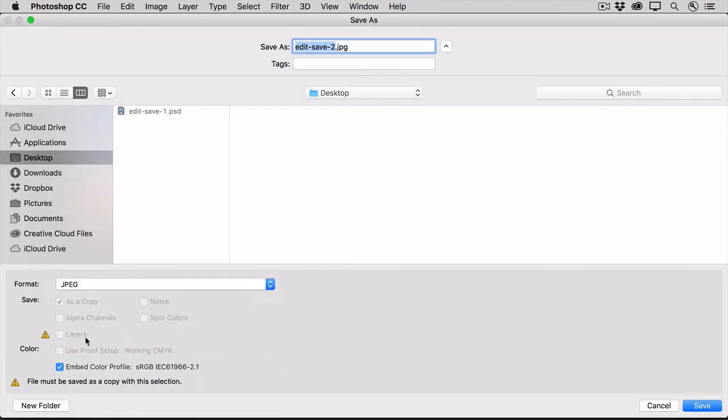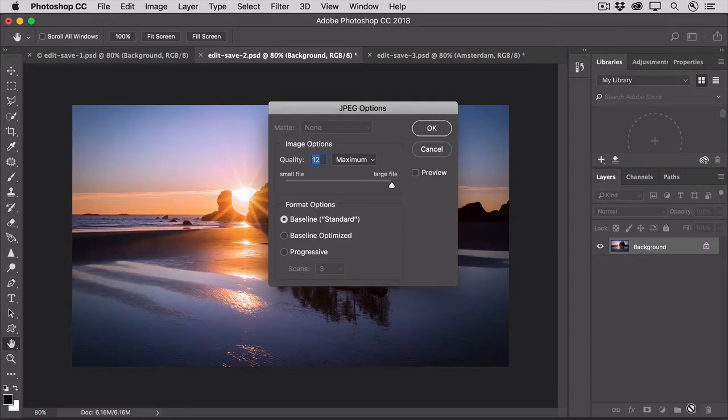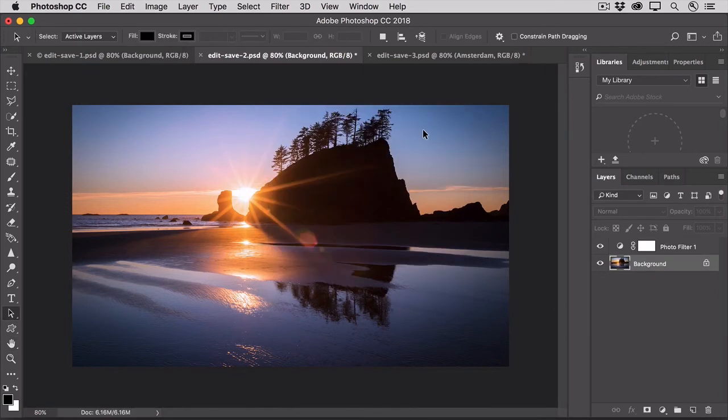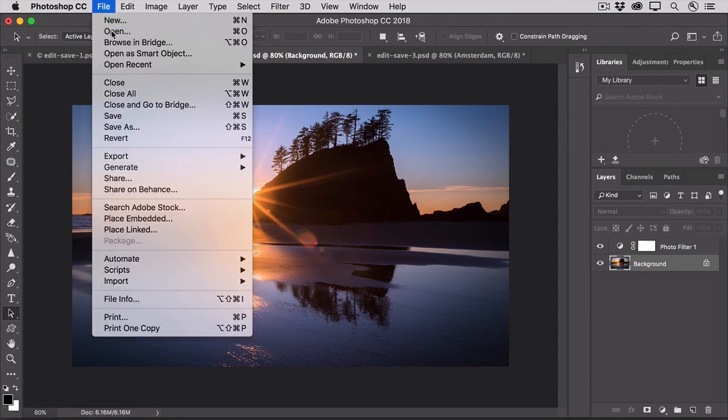And notice that layers is not available because the JPEG format, as I said, does not retain layers. And I'll click OK. Now if I were to open that JPEG, you would see only one layer. Let's go ahead and do that.